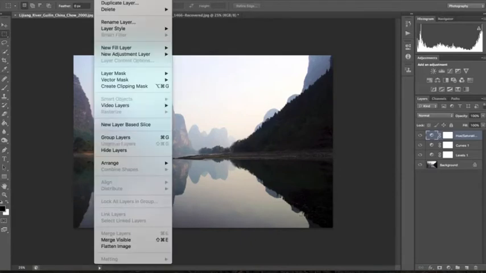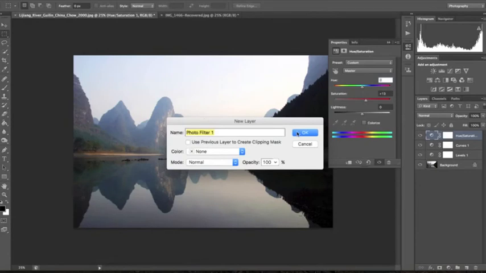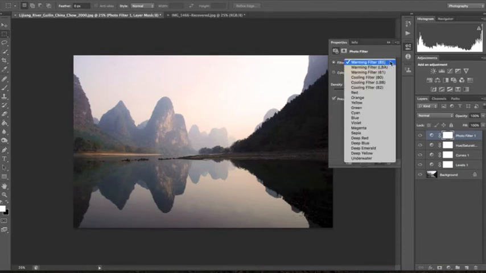So now the next edit we're going to do is a new adjustment layer, and we're actually going to play with the photo filter. This is kind of the color cast or color temperature you might see in some other editing programs, but it's a little more powerful because you can then bias the entire image.